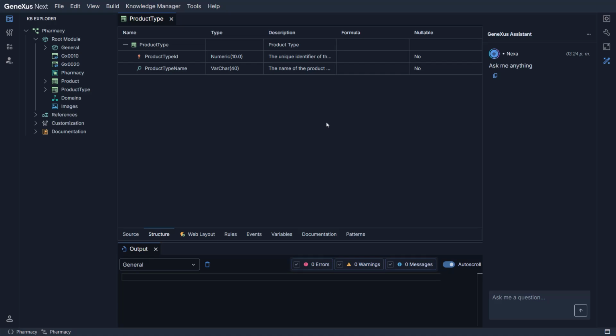Let's suppose that the pharmacy needs to know how many registered products there are of each product type. We will specify this requirement to the assistant and see what it suggests.